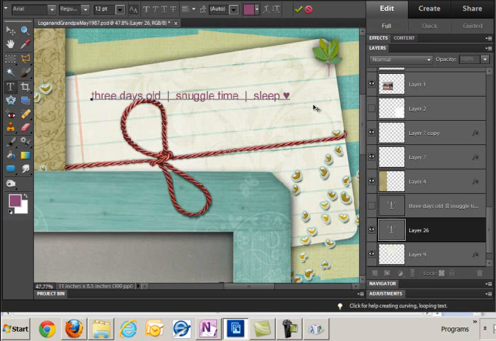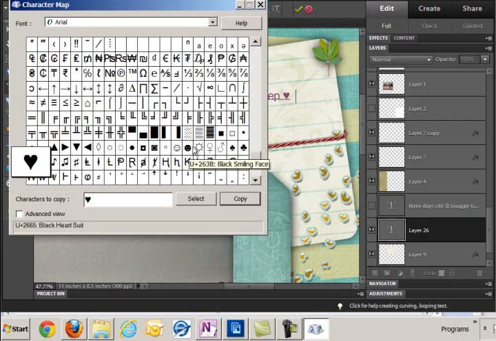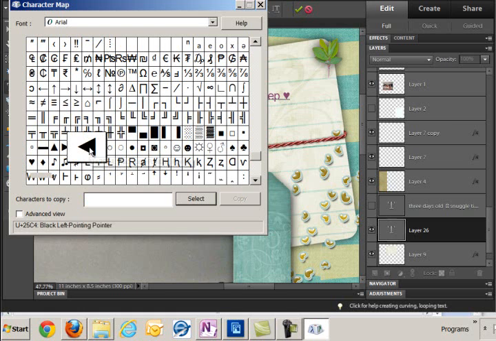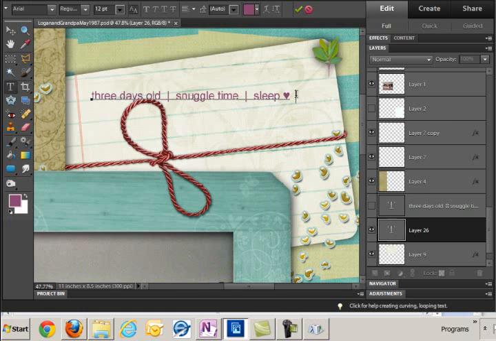There's that heart. So if I wanted to do a different character, let's say I would highlight this and delete it. Let's say I wanted an arrow. Select, copy, go back in here and Control V. Now I have a little arrow. Might want to put arrows inside of it.